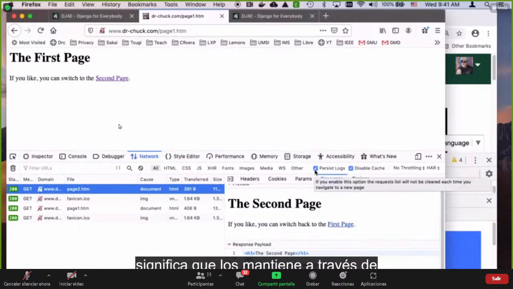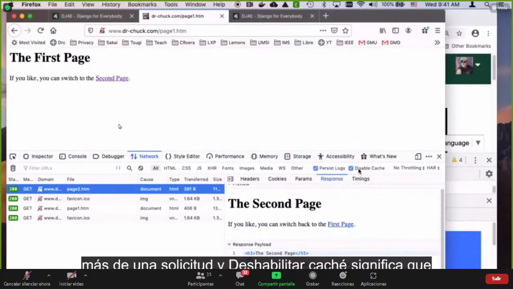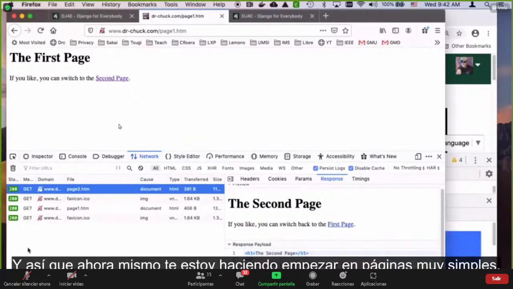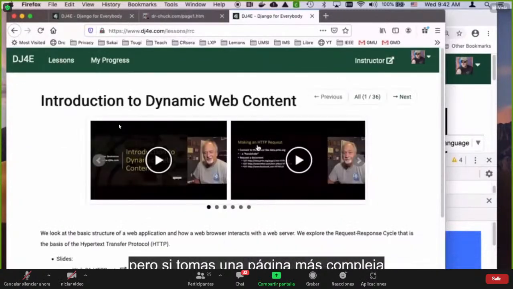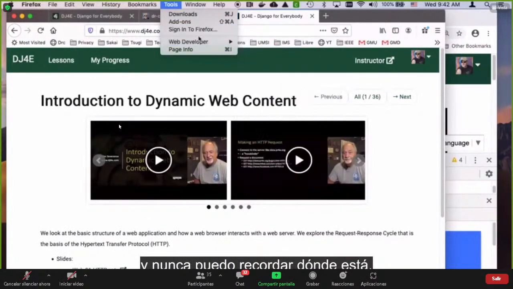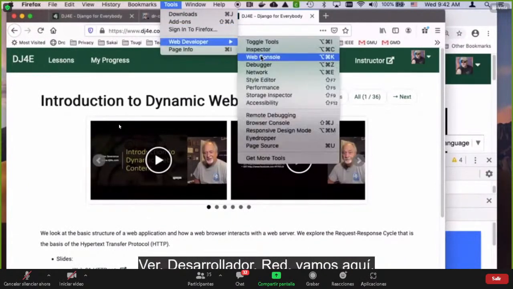This persist logs is an important feature. That means that it keeps them across more than one request. And disable cache means that sometimes the browser wants to keep a copy of something, and while you're debugging, you want to say, hey, go get the original every time. Right now I'm starting you on very simple pages, but if you take a more complex page, and I can never remember where it is, View, Developer, Network, let's go here.